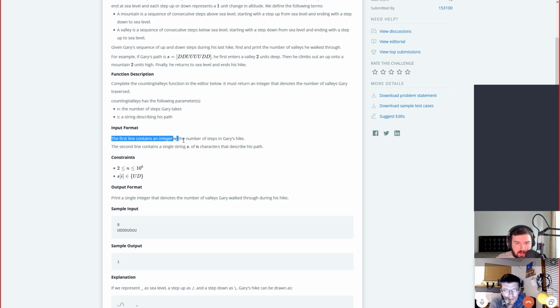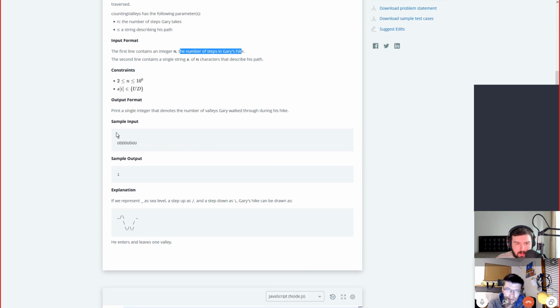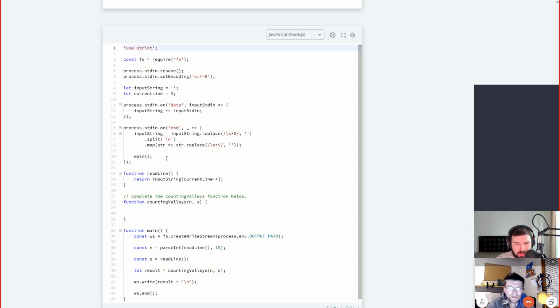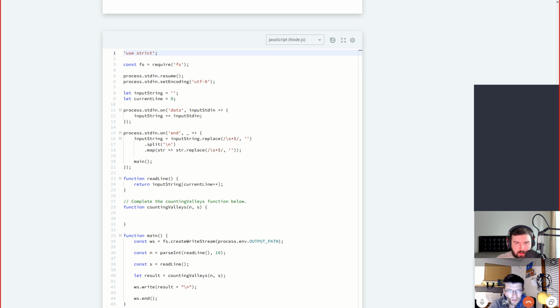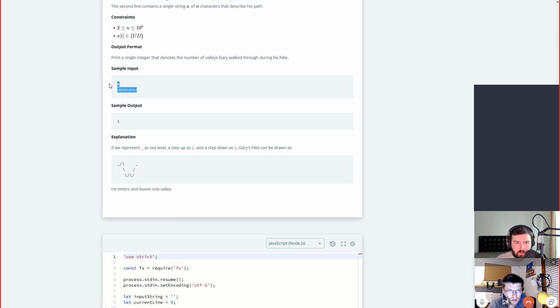Input format. The first line contains an integer n, the number of steps in Gary's hike. The second line contains a single string of n characters that describe his path. So this is simple input. We will have 2 lines. The first line represents the count of steps. The second line represents the steps themselves. Generally, there is some prepared code. It's prepared by the platform itself, so we don't need to worry about it.